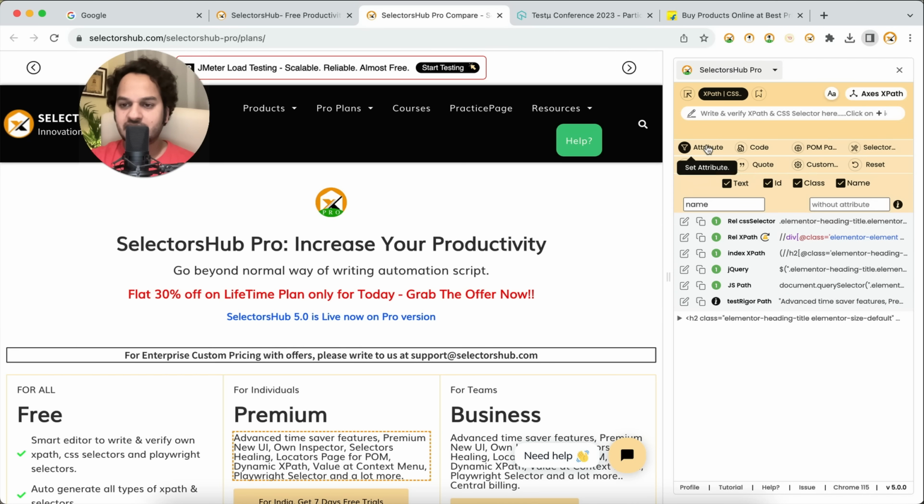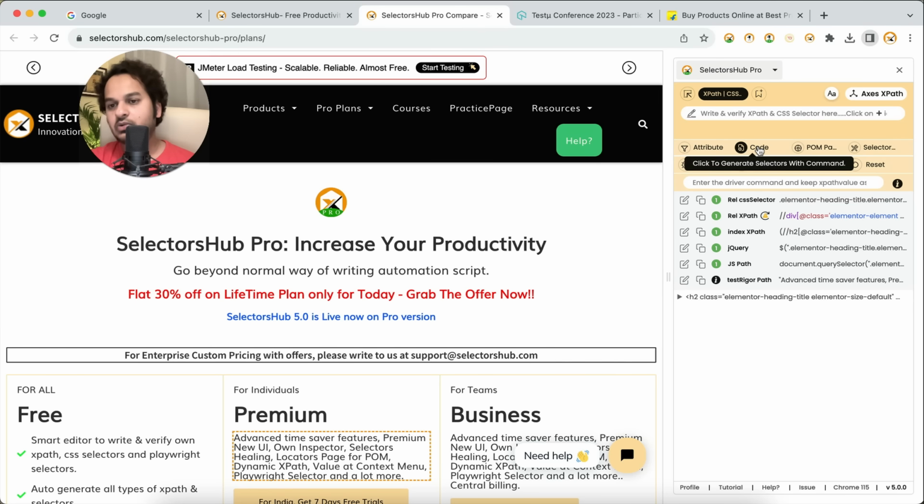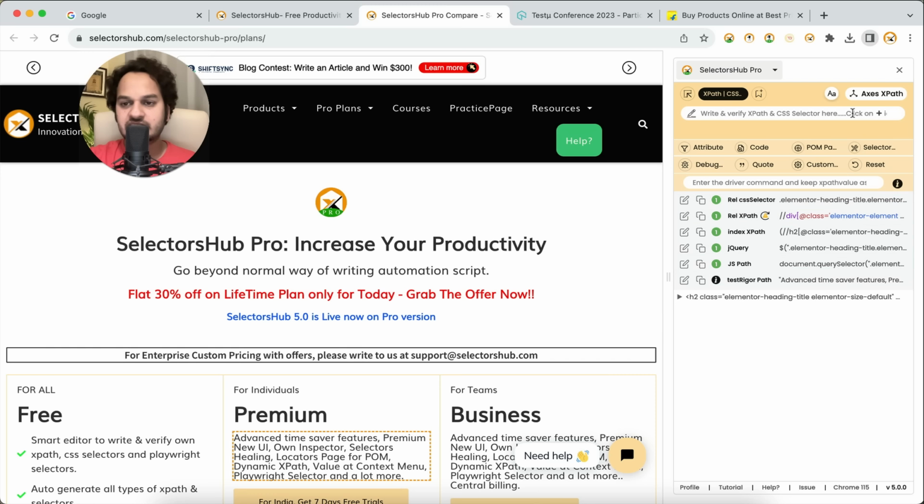Like in attribute filter, you have this without attribute option if you want to generate selectors and all. And more commands under code, you will find page object model. Here you have selectors healing, where you can verify all kinds of XPath and selectors in one go. So amazing features are there in the Pro version.